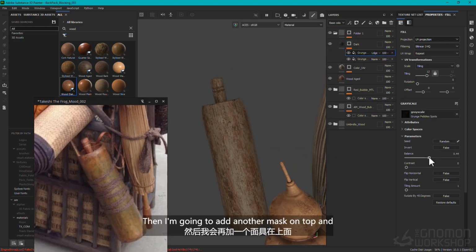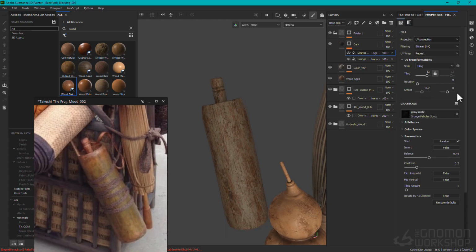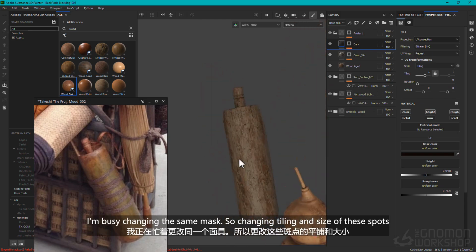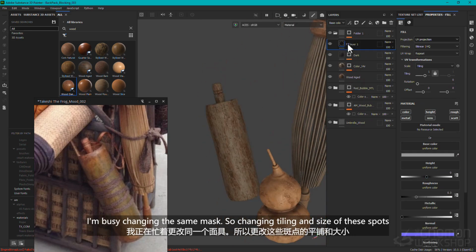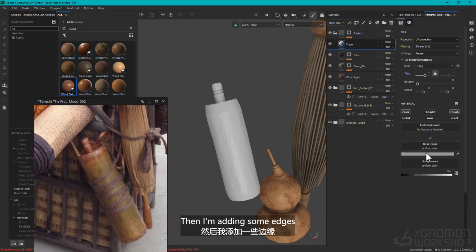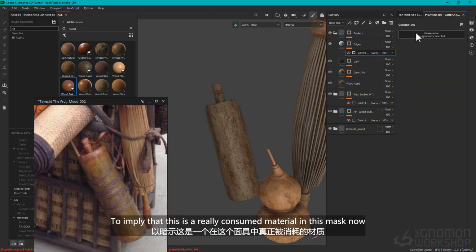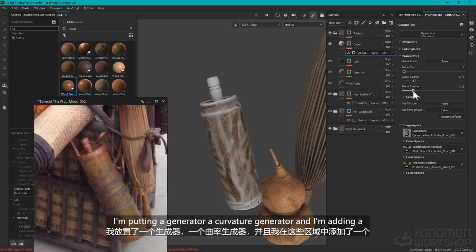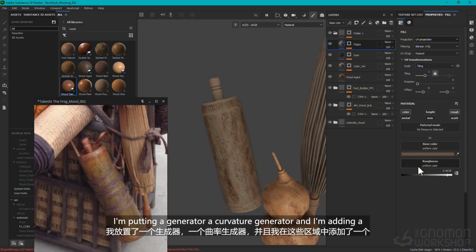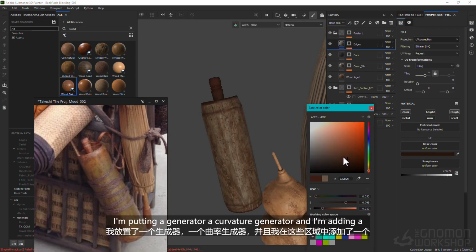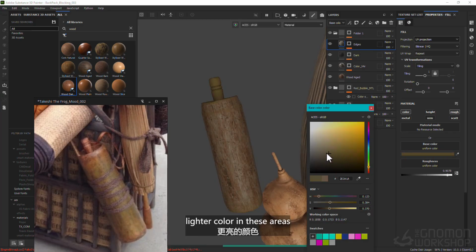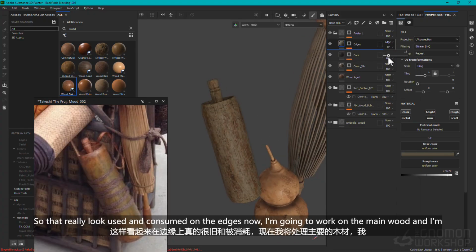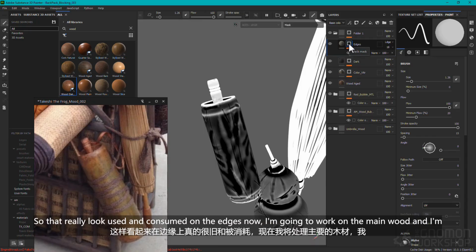Then I'm going to add another mask on top, and I'm basically changing the same mask, so changing tiling and size of these spots. Then I'm adding some edges to imply that this is a really consumed material. In this mask now I'm putting a generator, a curvature generator, and I'm adding a lighter color in these areas so that it looks really used and consumed on the edges.